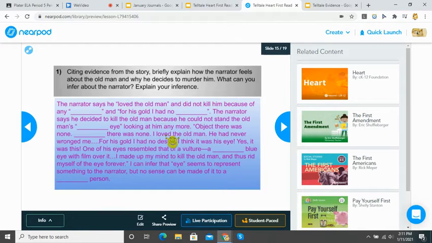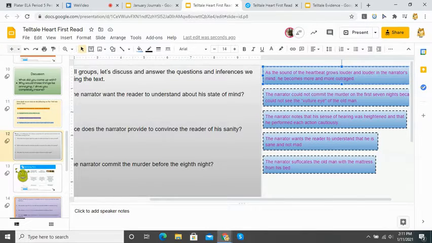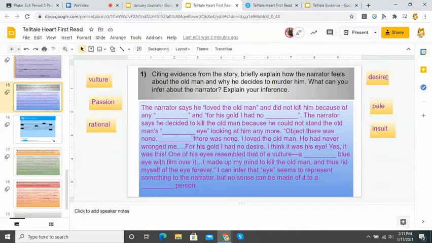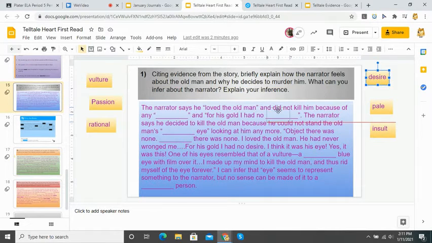For some of those kids that may need a little extra help, I'll put these scaffolds here for them. I give them the question and they have to fill those in. They can drag these things in, right? For his gold, I had no desire. It's a work in progress. It's not a perfect system, but it does tend to be a little easier for them to comprehend.